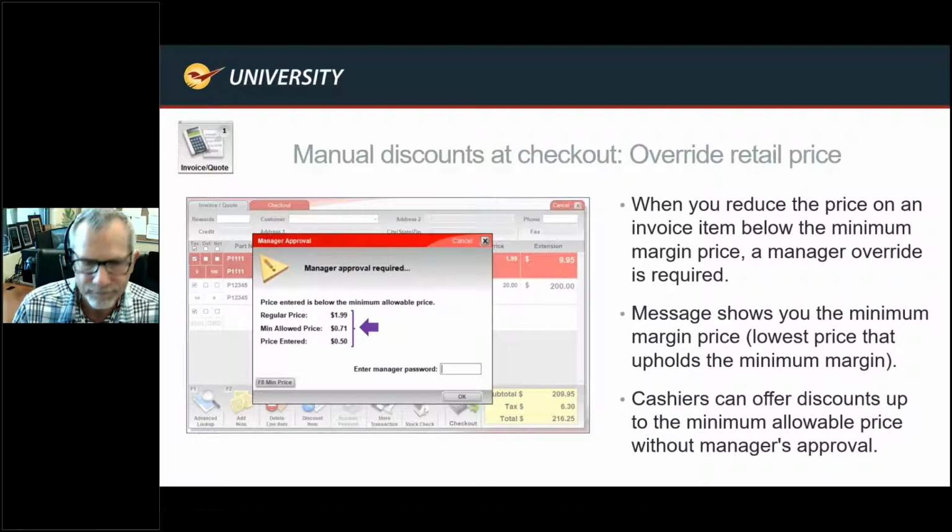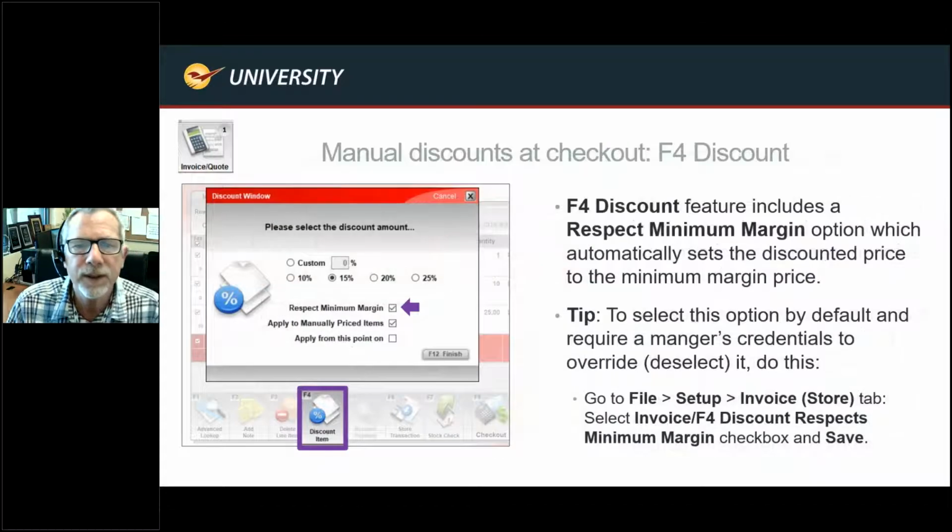All right. Moving on. So manual discounts at checkout. This is another form of discounting. Rather than going into the price field and changing the price, there is an F4 discount button on the bottom. If you highlight the item you're on, you press F4, it gives you an opportunity to pick a percentage or put a custom percentage in.